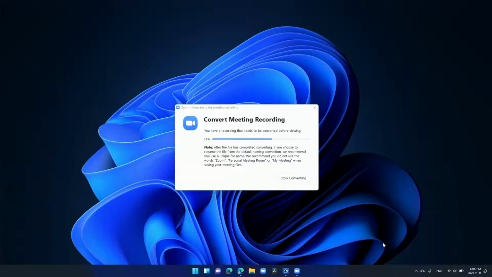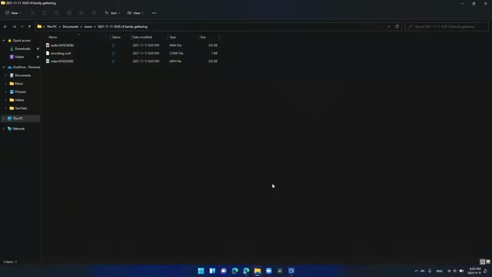And then as you can see, the meeting recording will be converted, and then it'll be brought right into our file explorer and our file library. As you can see here, we have the audio of the meeting, we have the script of the meeting, as well as the video recording of the meeting with audio included. And it's that simple. You've just recorded your Zoom meeting.